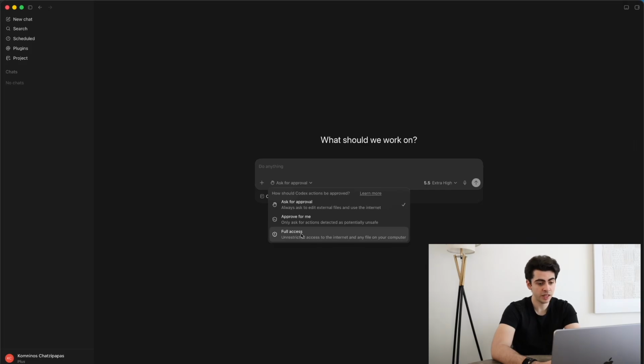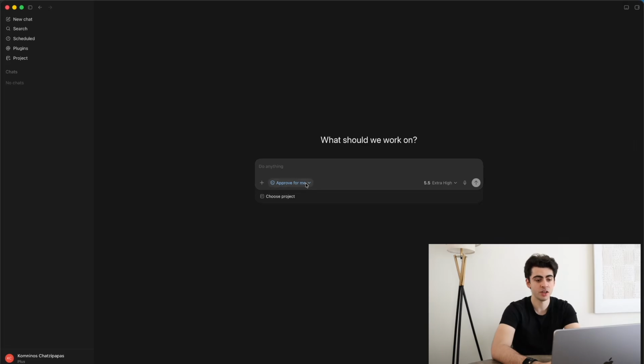There's also these 2 options, full access and approve for me. Full access will let it do anything, and then approve for me will only ask for approval for things that are potentially unsafe. I like to use this. It rarely asks for approval, and I find that when it does, I actually do want to approve it. So I suggest you do the same.